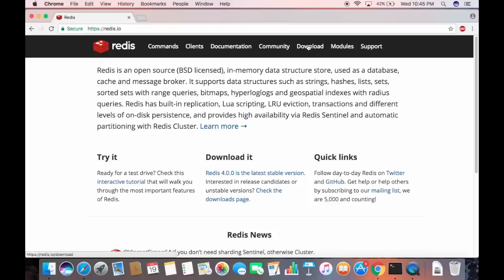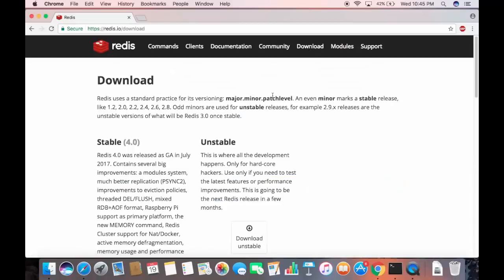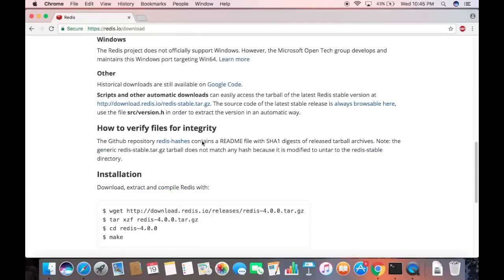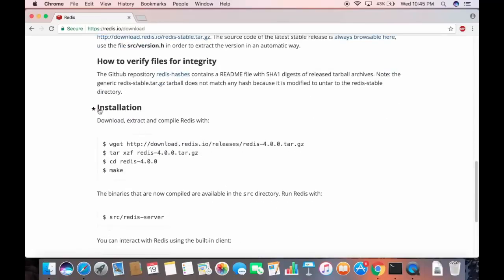So we will just click this option which says download, and then when we scroll down a little, we can see this downloads button. But don't click this download button yet. We will see how to install Redis on our Mac while scrolling down a little. Here you can see the installation steps for Redis. First we need to download this tar file, then we need to untar this tar file, and then we need to make the Redis binaries, right?